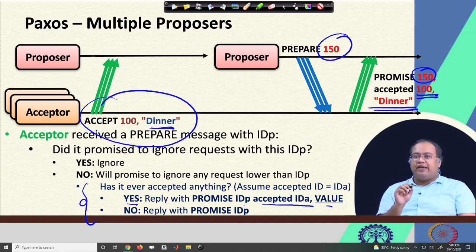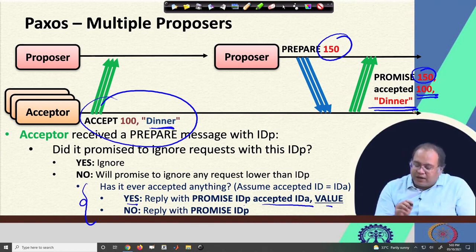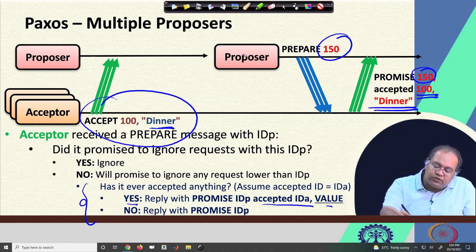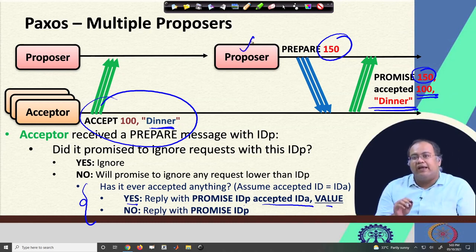Again, I am repeating here that we are talking about CFT consensus. We are not talking about Byzantine behavior here, we are only assuming that a crash can happen. Nodes are not going to send any wrong message. What happens when nodes send wrong messages, we are going to see in later classes. For the time being, because this proposer is a good proposer, not a Byzantine proposer, only crash faults can happen.